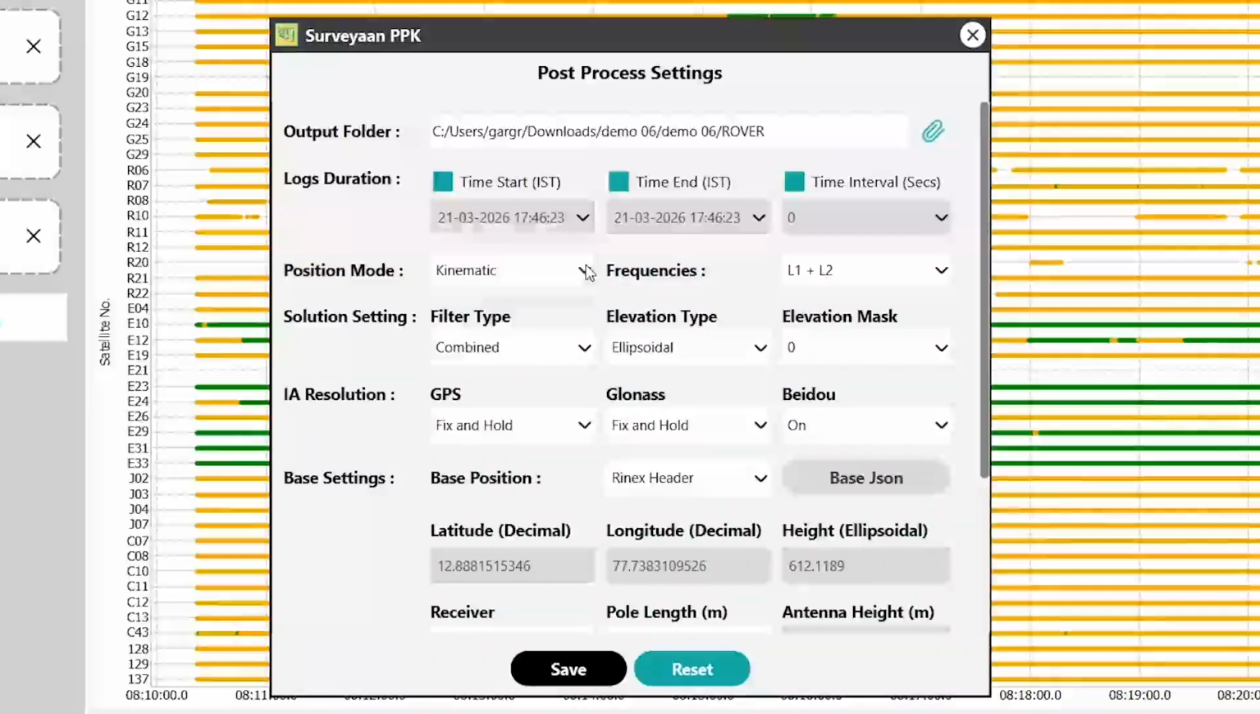4. Frequencies. This defines which GNSS signal frequencies will be used. Example, L1 plus L2. 5. Solution settings. Filter type: combined. Merges forward and backward solutions to produce a more accurate and stable result.